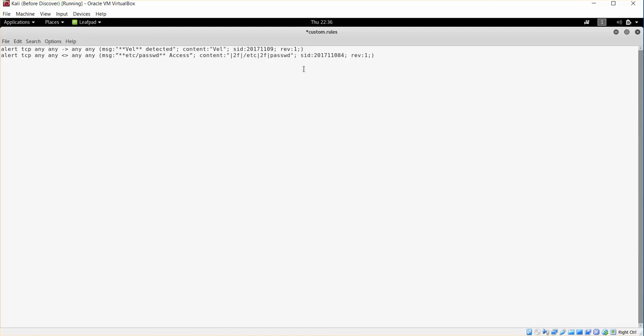Because of the encoding and the way Snort interprets some of the characters, in order to make sure we have the detection of the etc passwd, we need to use hexadecimal representation, and any hexadecimal value needs to be enclosed with the straight line symbol, or whatever you want to call it.